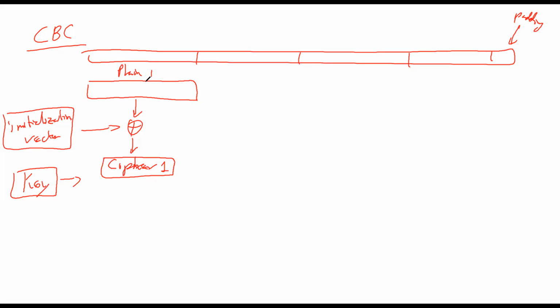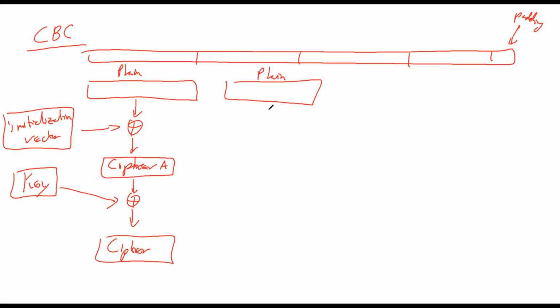Or no, actually, not like that, that might be confusing. Let's just say Cipher A, and then you XOR these two, and that gives you a cipher. And then now that cipher becomes the input for the next block. So you're going to take the next plain block and XOR again, but this time with this block, which is going to be your initialization vector. And that's going to give you Cipher A for this one. So it's like plain 1, plain 2, so this would be 1A, 2A.